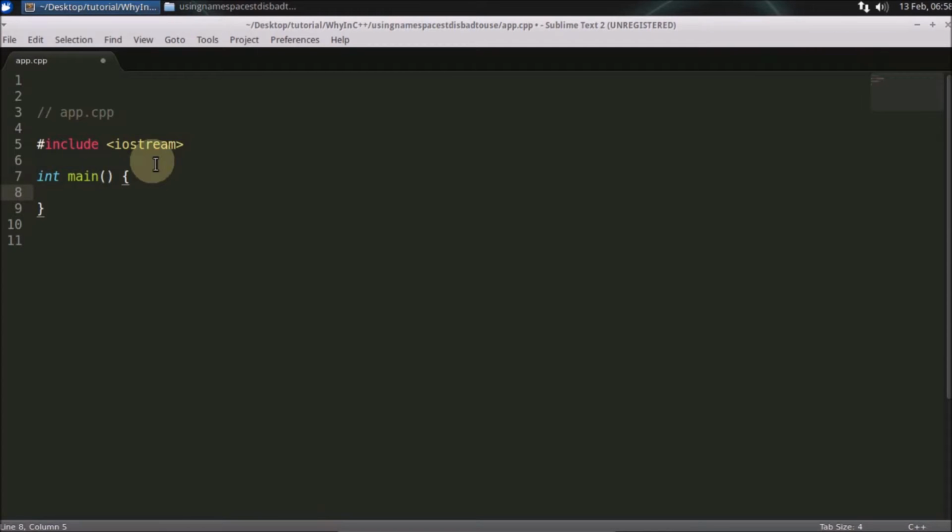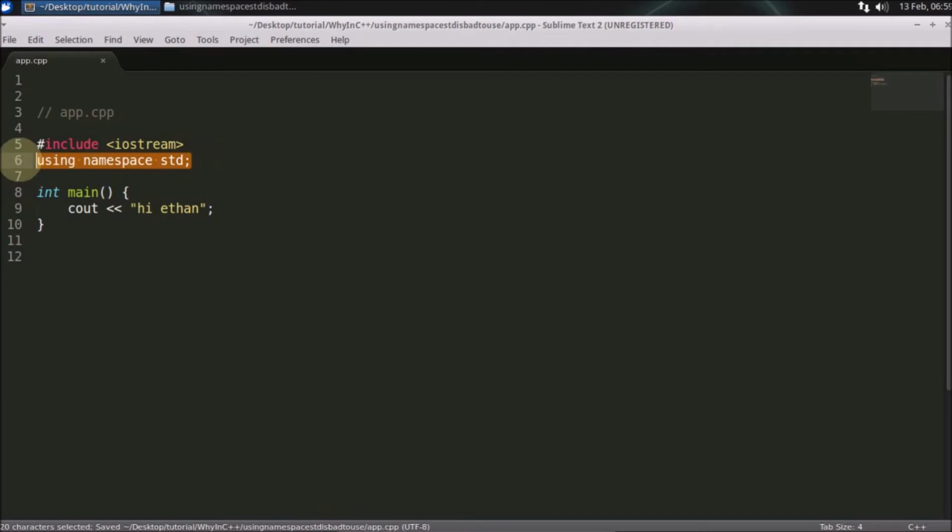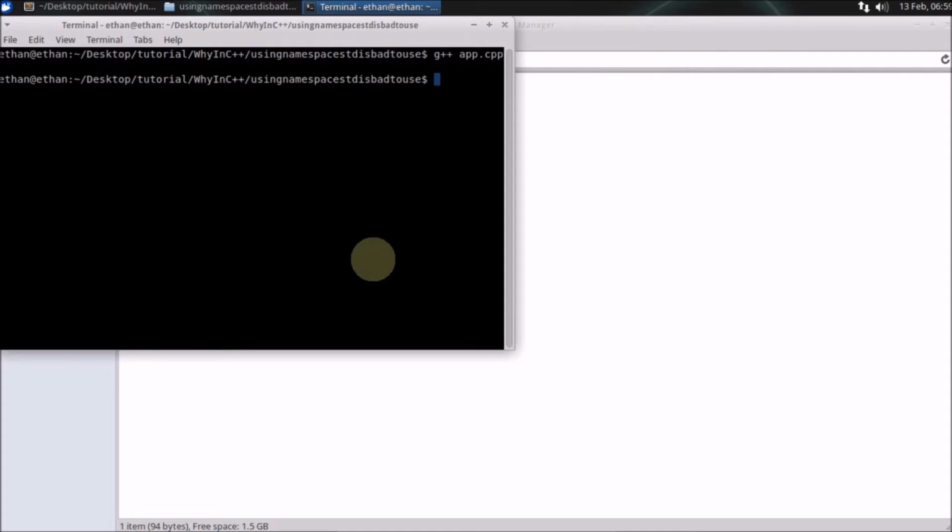The general thing is you will be using, let me just take a simple example, cin and cout. So let's say you want to use this cout. You used it like this, and for this to work you need to have this using namespace std. Now we'll go ahead and compile that. Yeah, it worked, and you can see this hi Ethan coming.